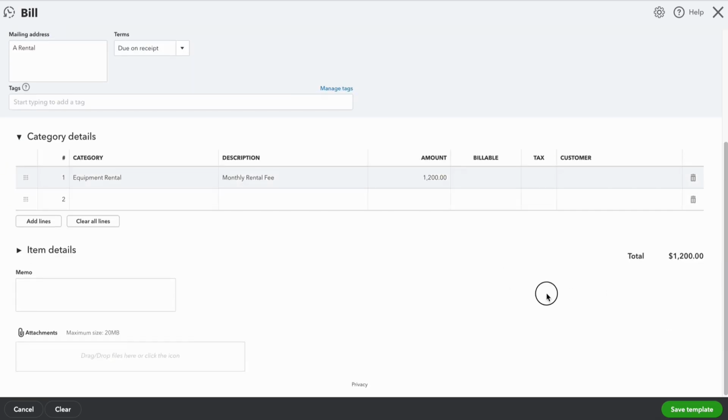This is the total for our bill. If you had any type of attachments, maybe an agreement, you can include it here. In the memo, you can include something like an account number or any information that you think is helpful. So now I'm going to hit save.